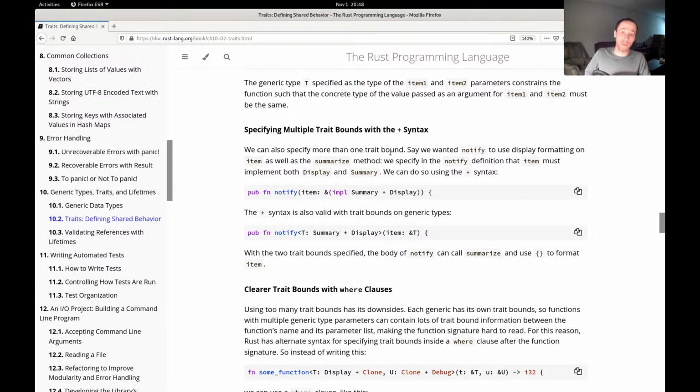And if we wish to specify more than one trait bound, we use plus. So if we want this item to implement both Summary and Display, then we have to specify that with a plus. And we can do that with the impl Trait or with the trait bounds like this.